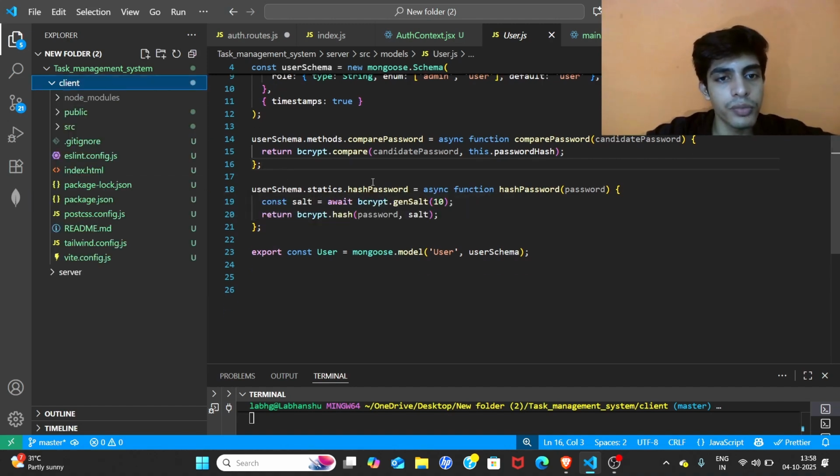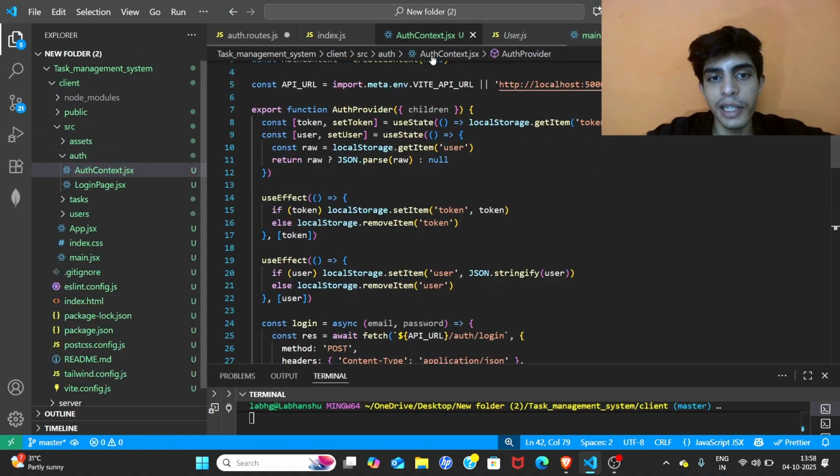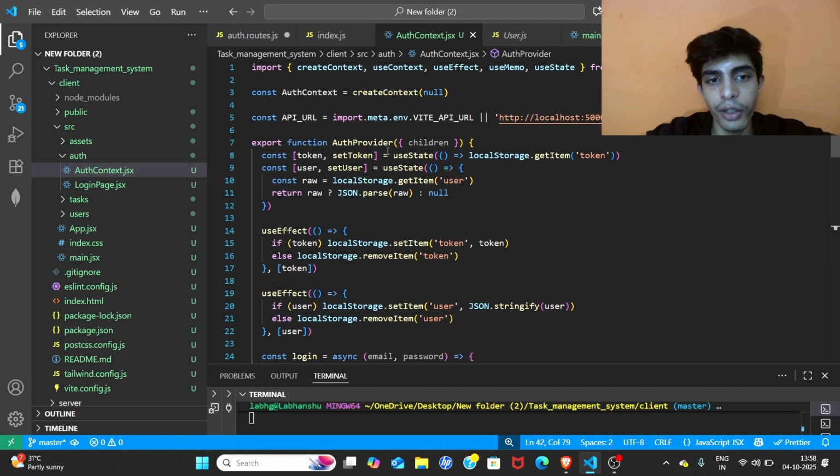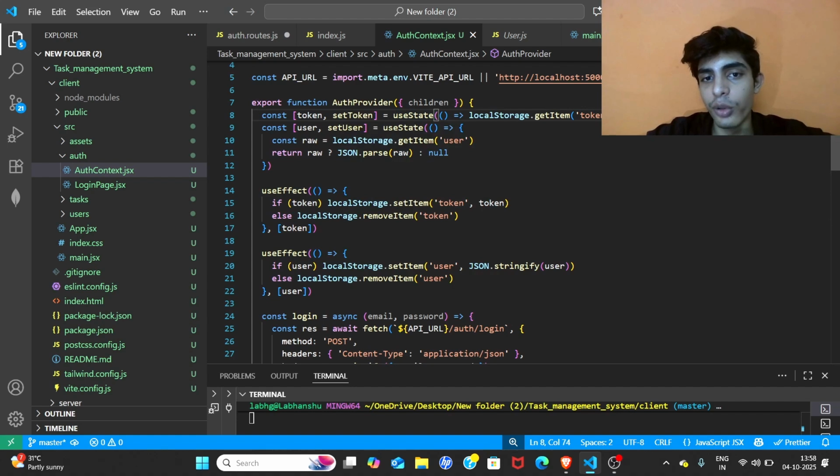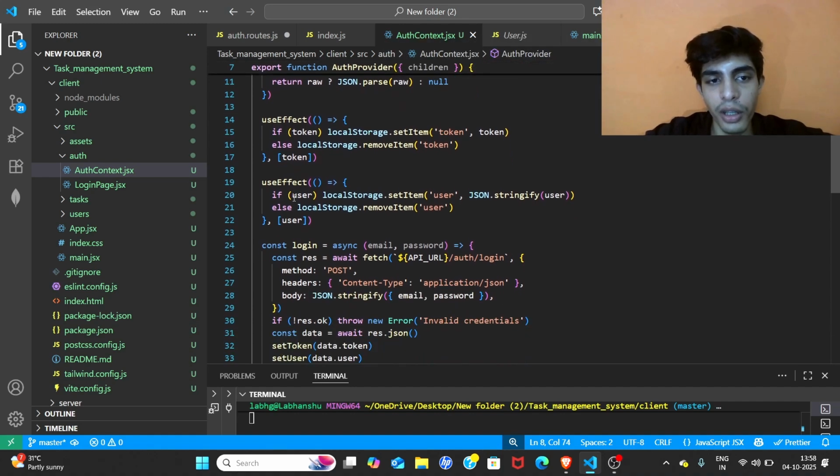Now I will show you. I have used Context API for global state management. As you can see here, I have created a context. I have used token-based authentication and stored the token in local storage. So it has been stored in local storage here. The user has been stored in local storage.